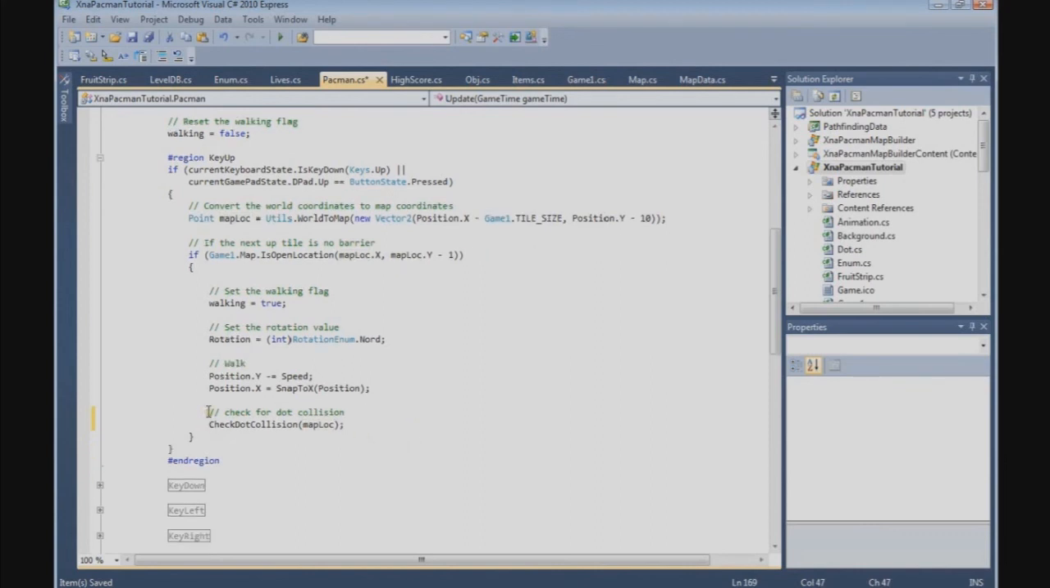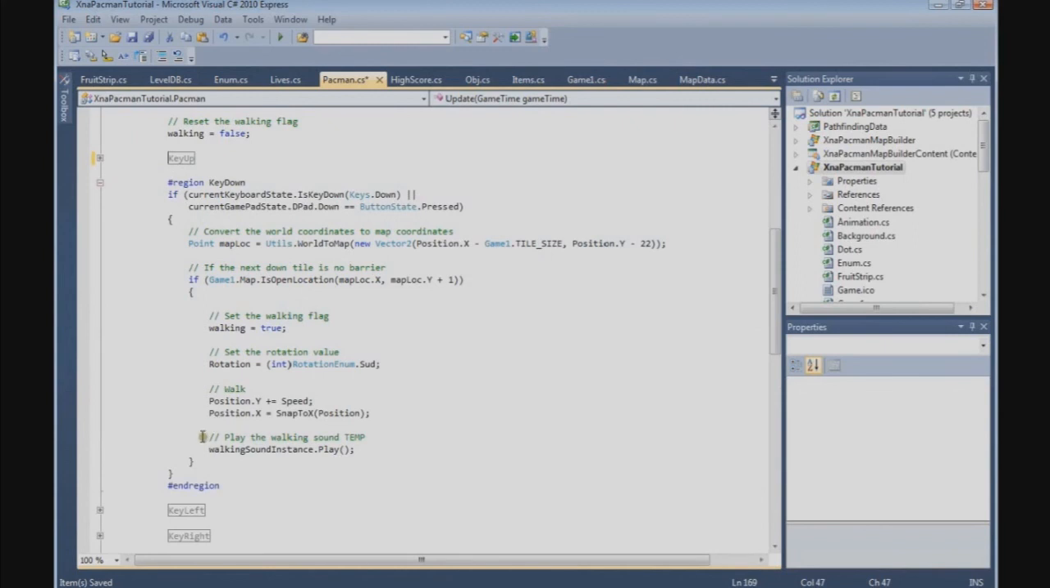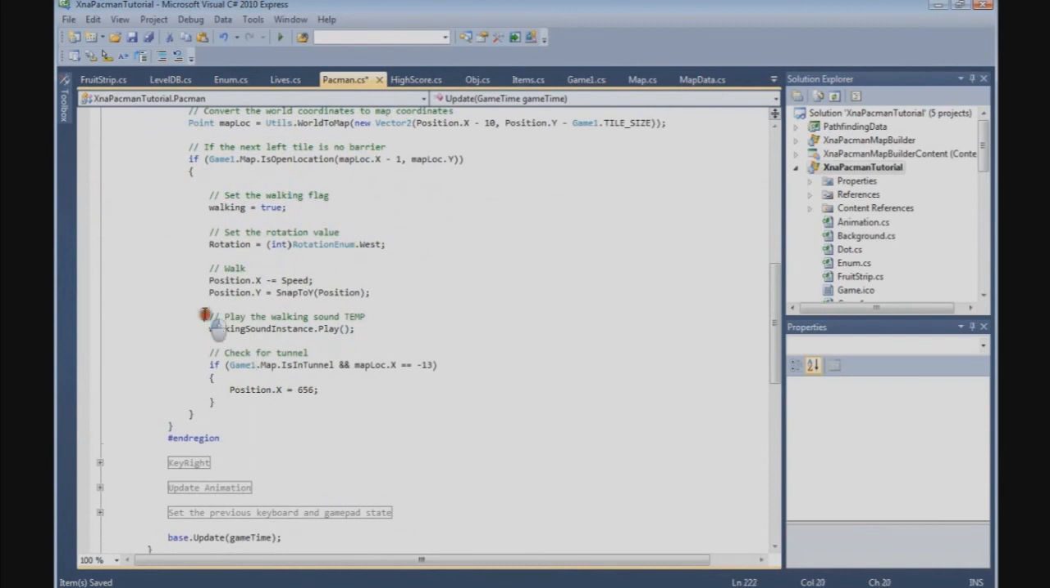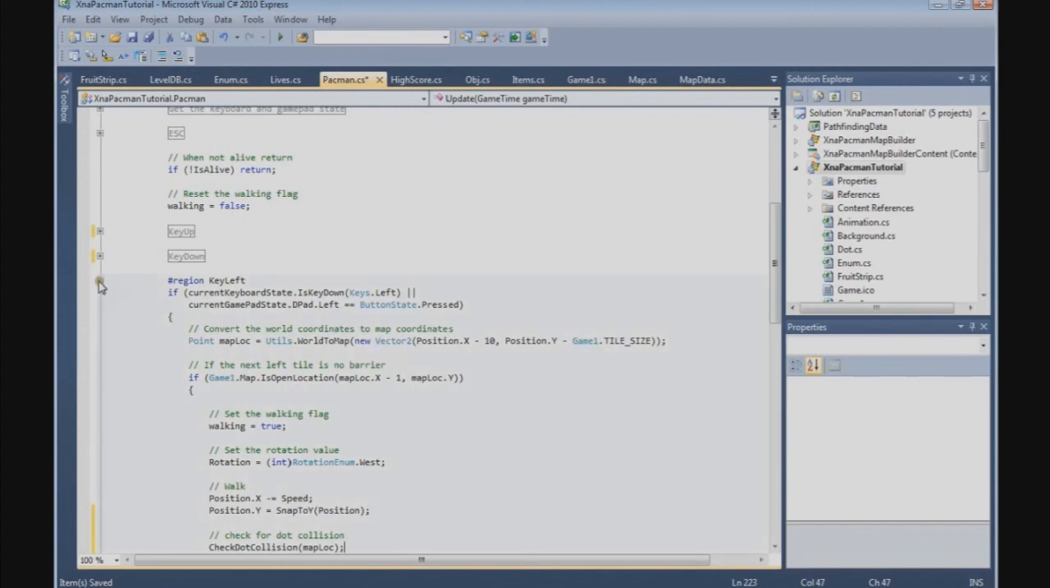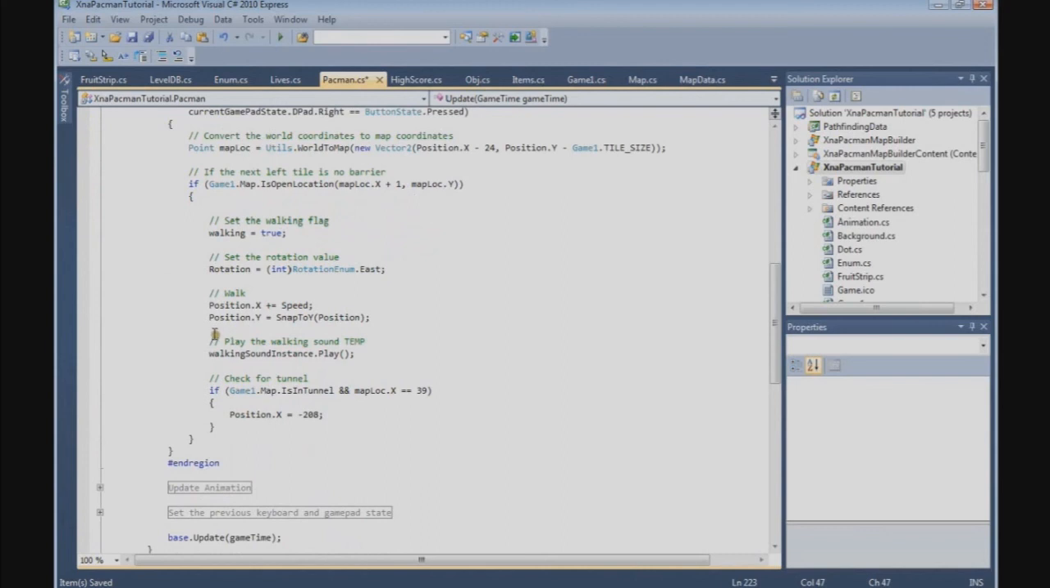And now we can do the same for the key down. So we can copy this. And in the key down, we're going to change the walking sound instance for the CheckDotCollision. Right? And the same for the key left. And the key right. Alright.